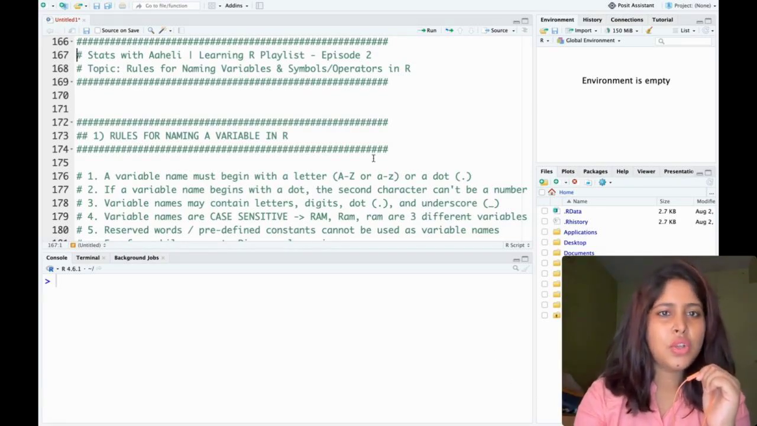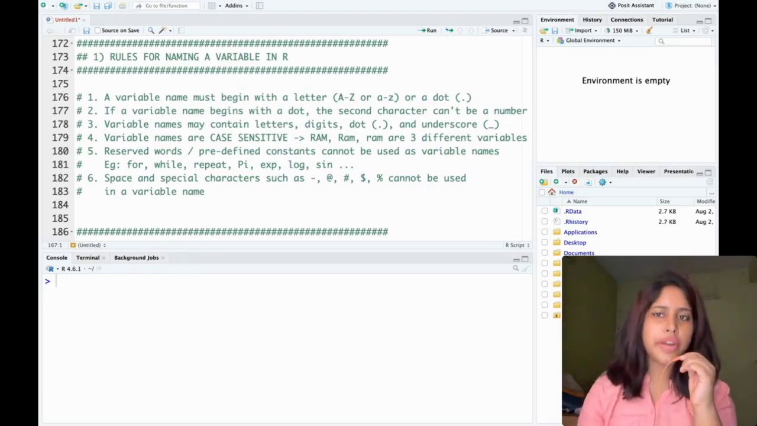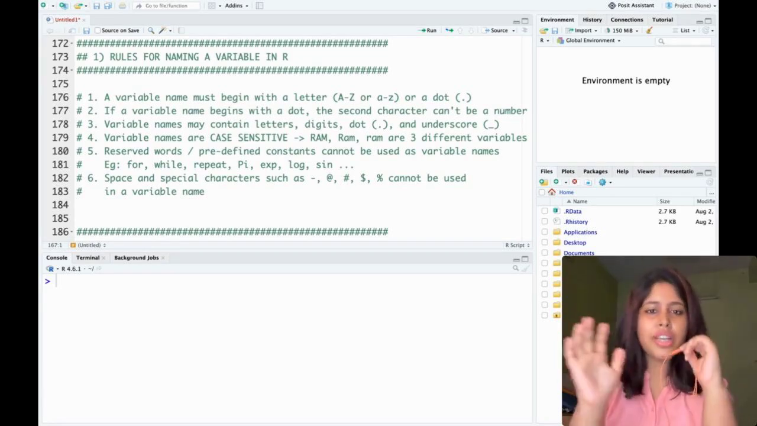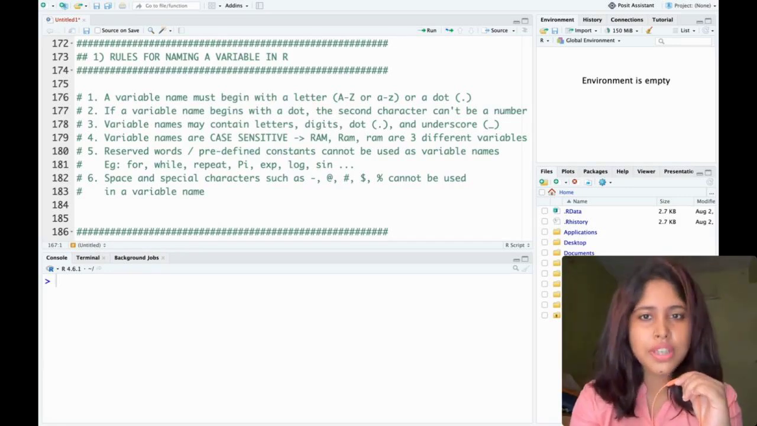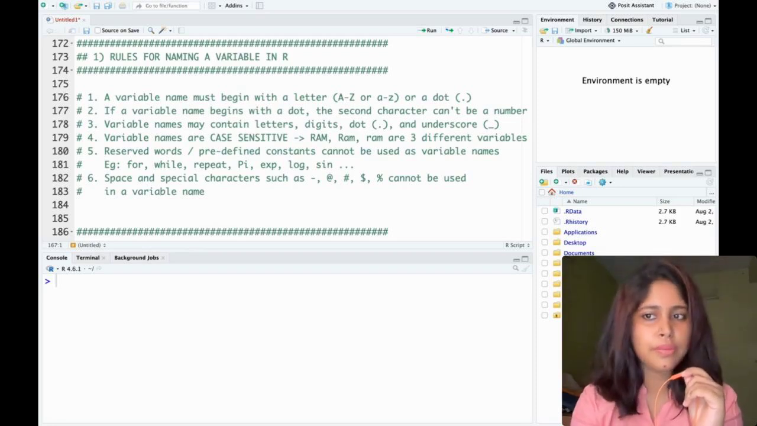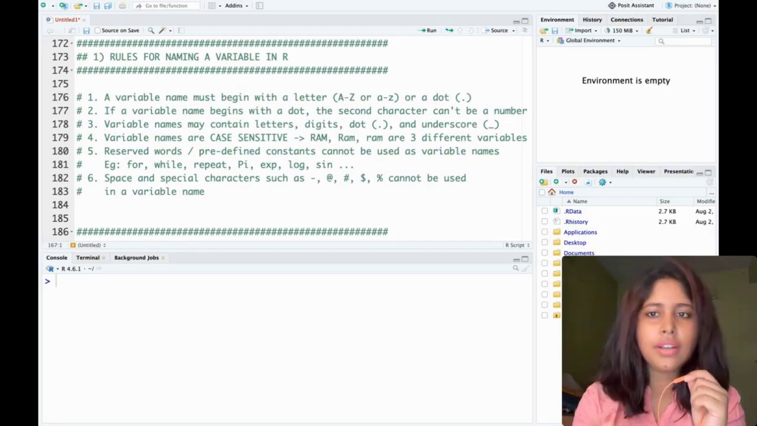First, look at here. Rules for naming a variable in R. So before we start throwing variables around, R actually has some strict rules about what counts as a valid name. Break these and R will throw an error at you. So let's make sure that never happens. As you can see, there are some rules here written. First rule is a variable name must begin with either a letter, that is from capital A to Z, or from small a to small z, or a dot. So something like X or data one or dot temperature are all fine starting points.